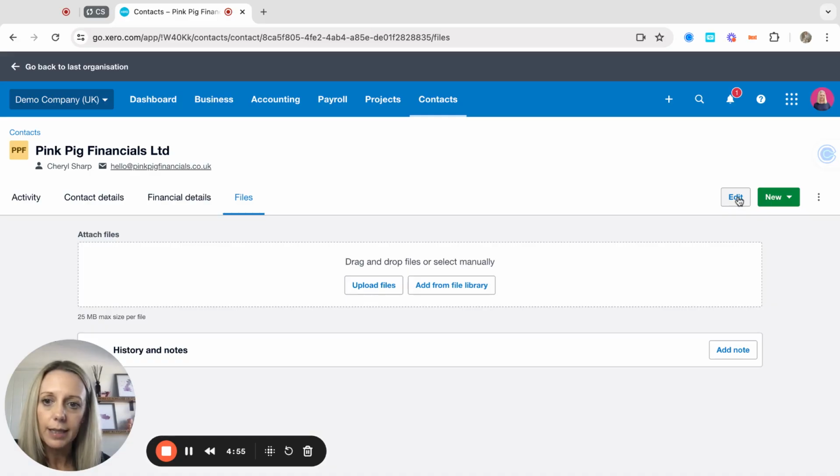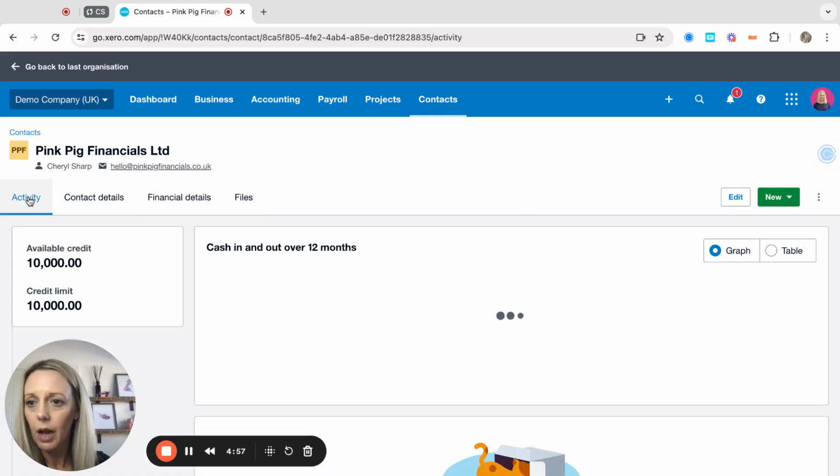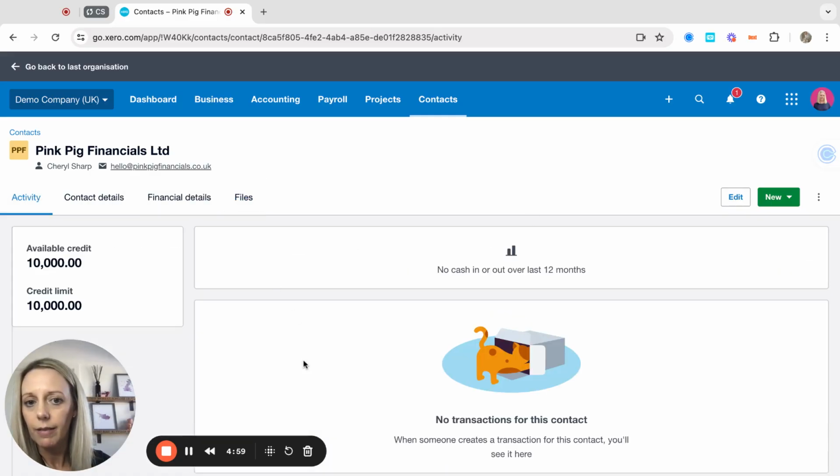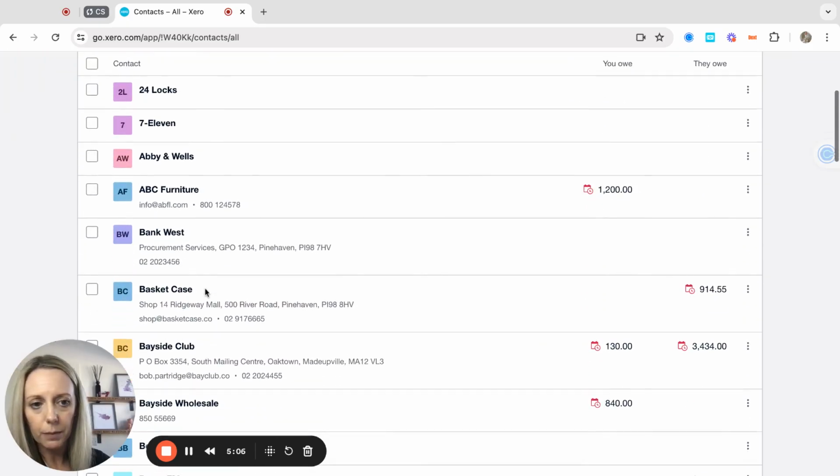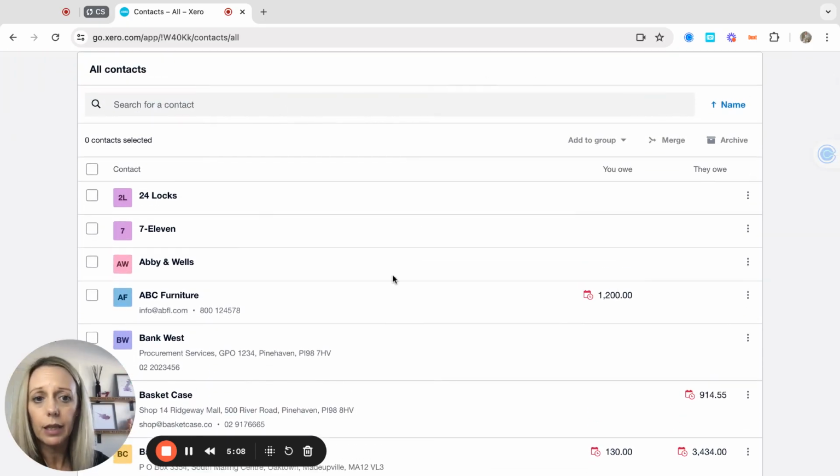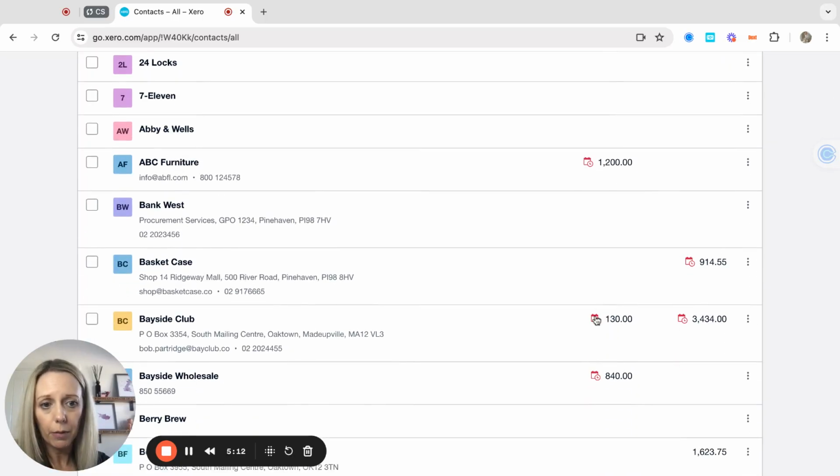Then you can edit up here, and you can see their activity here. Now, obviously, we've just set this up, so there's not going to be a lot here. So if we go into a different one, what you can see in here is, at a glance, people who owe you money, what you owe them, and vice versa.